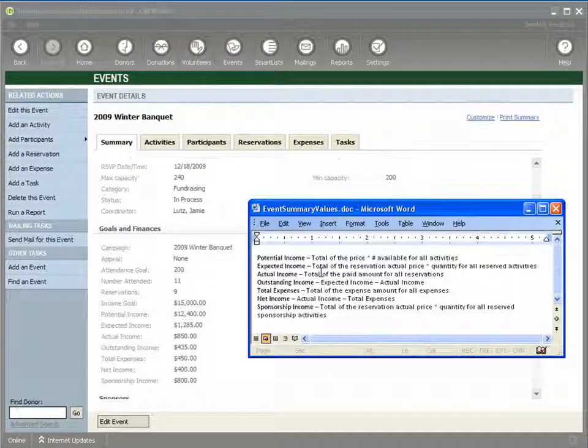Your expected income looks at all your reservations, and it takes the actual price times the quantity for all your reserved activities, and that's the income that you expect to receive. The actual income is the total of the paid amount for all your reservations. And simply the outstanding income, or the amount due, is your expected income minus your actual income.